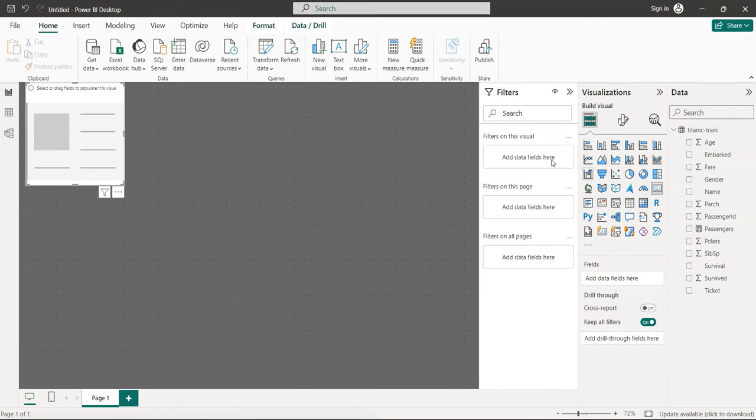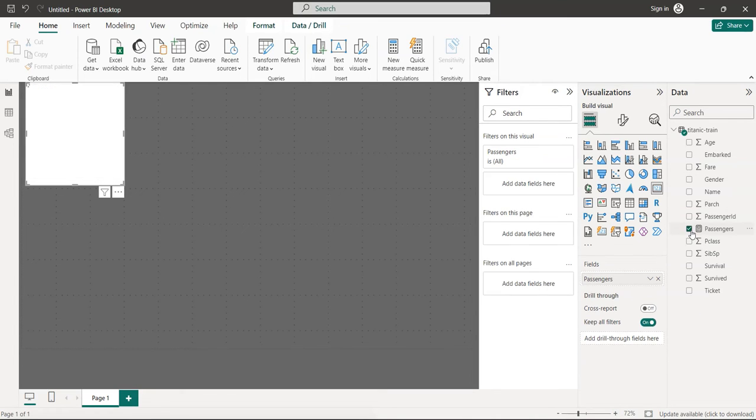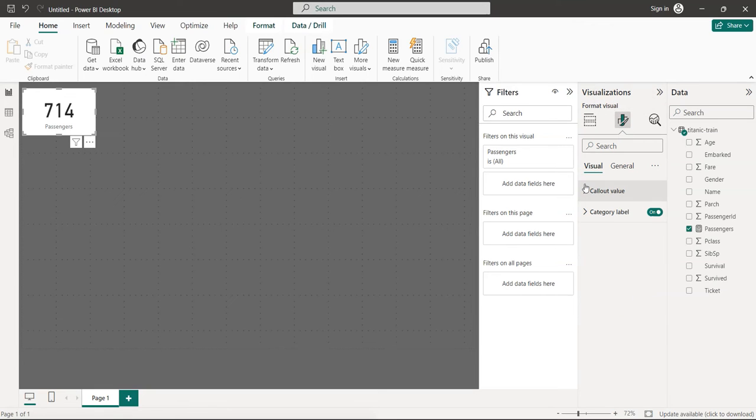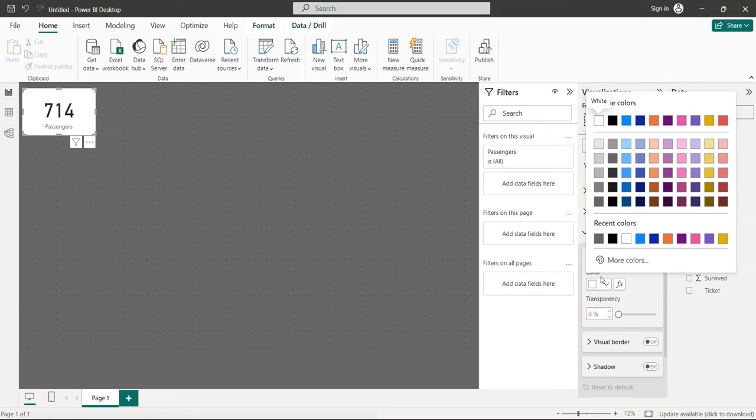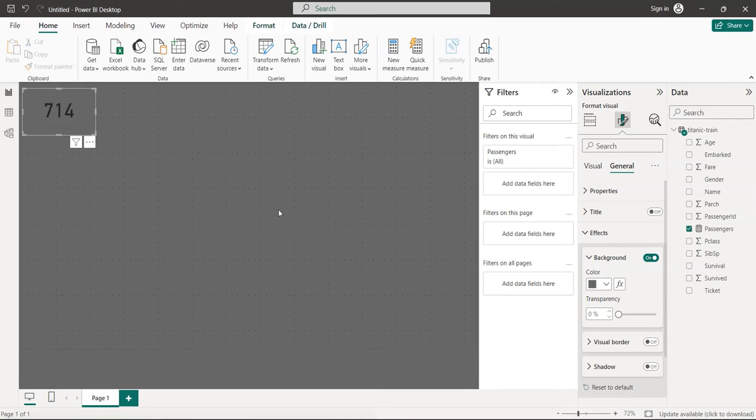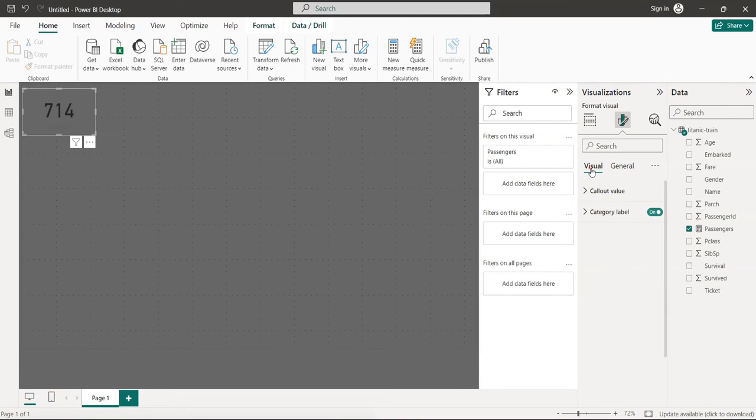Just click on that and choose the field, that is passengers. So this is the total number of passengers. You can have the total number of passengers, and you need to do the formatting. So click on formatting. I want to change the, click on general, then FX, select the color. So I want to map with the background color, and it is also better to change the color of the value to, I want to make white.